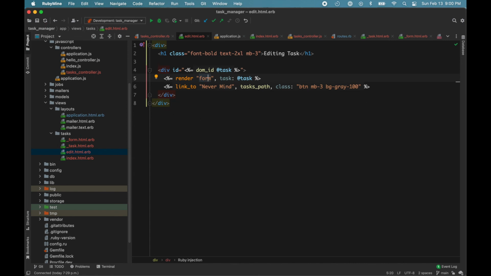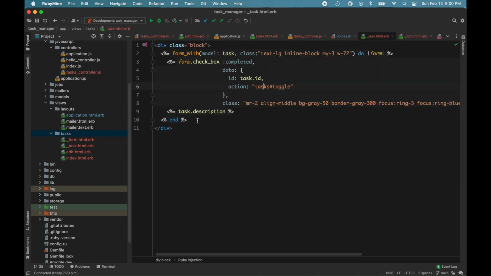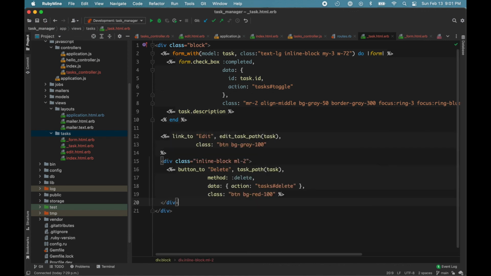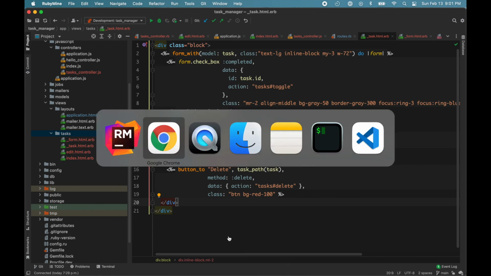So we have the form now. Next, we are going to add the edit and delete buttons or links next to the task. So open the task partial, and after the form, add these two links. One of them is a button for delete, and the other is a link to edit, and that's it. I'll get back to this data attribute later, but let's just make sure our edit and delete buttons are working.